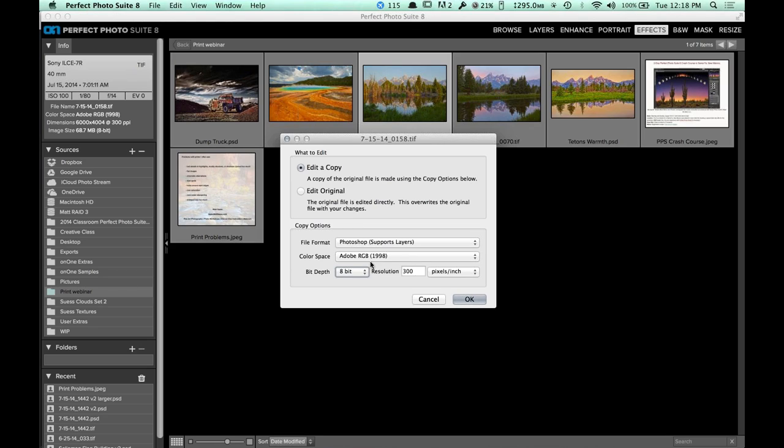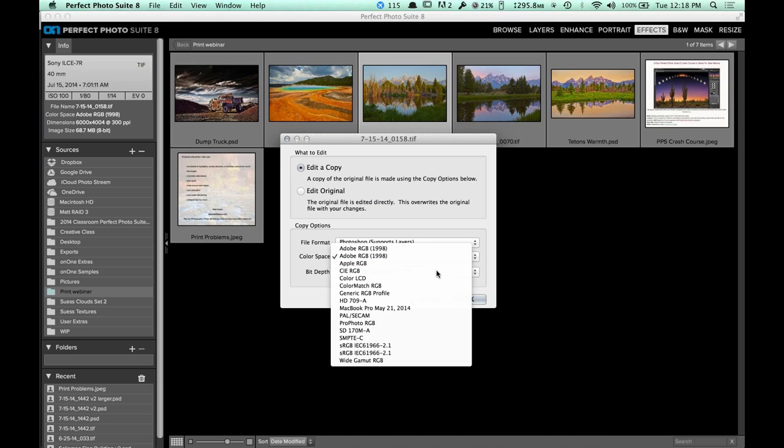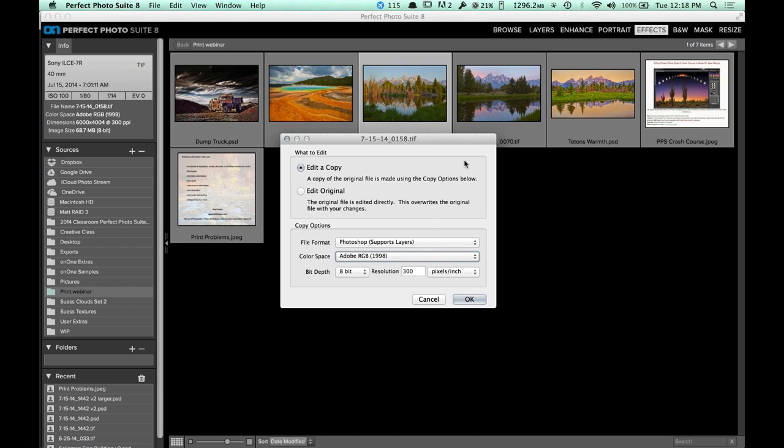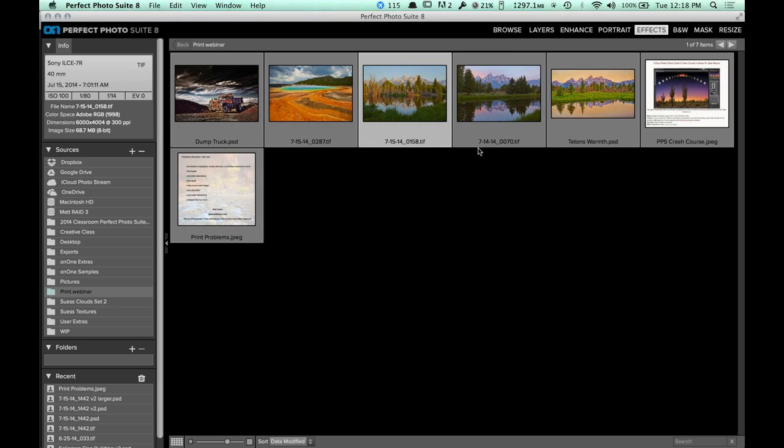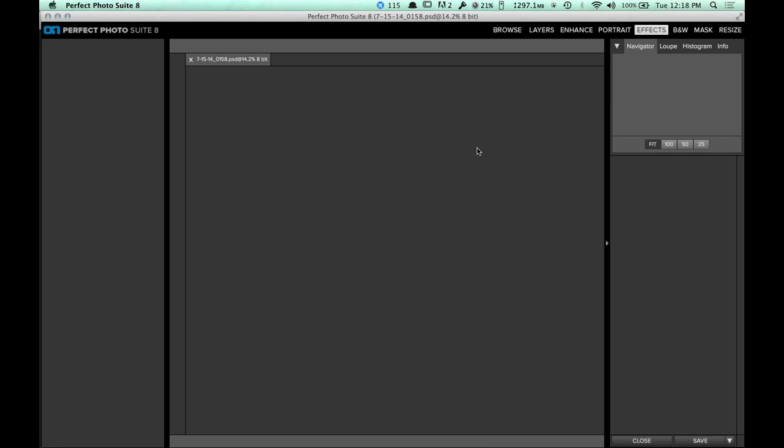I'm going to be editing a copy of this photo, and I'm going to keep it in the color space Adobe RGB 1998. If you're going to be sending your prints to a lab, most labs prefer sRGB. And I'll show you how we'll do that at the very end when we're going to be using Perfect Resize. But throughout your entire process, I'd recommend staying with the Adobe RGB 1998 profile. It has a much larger color gamut. Okay, so let's bring this into Effects.